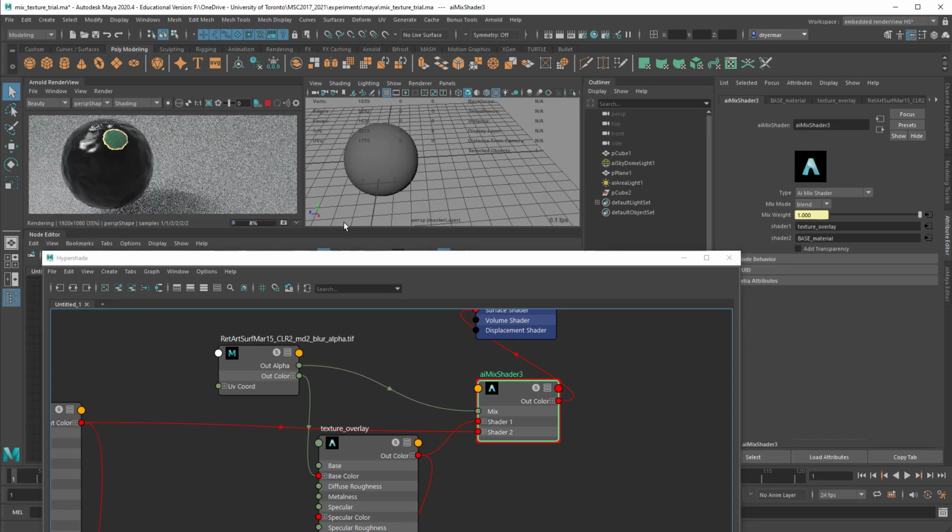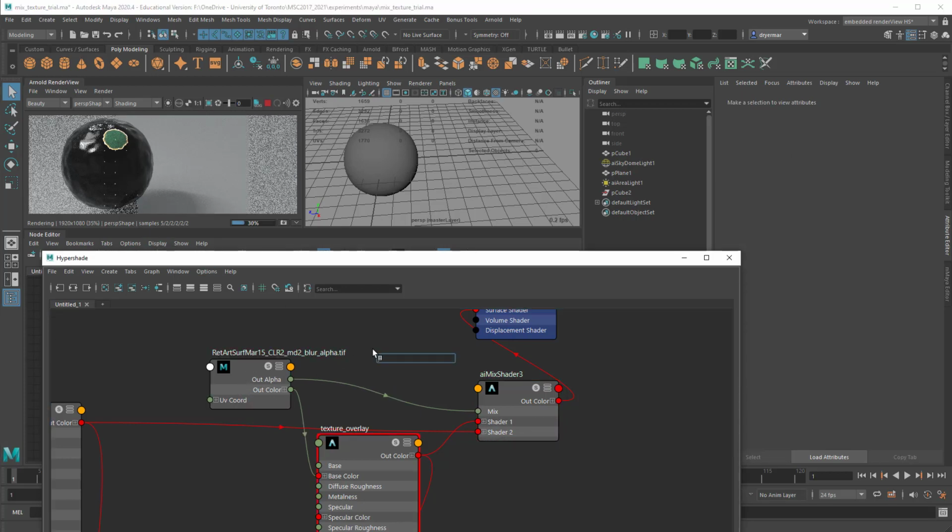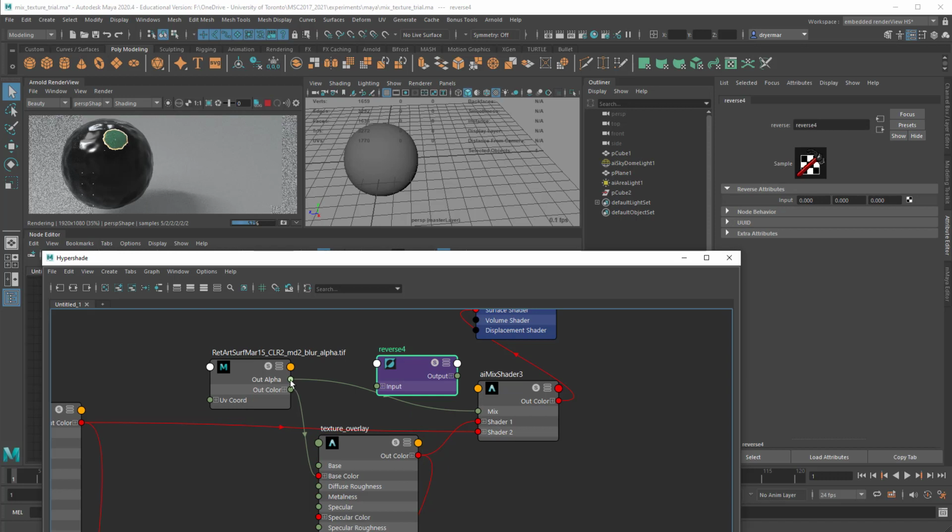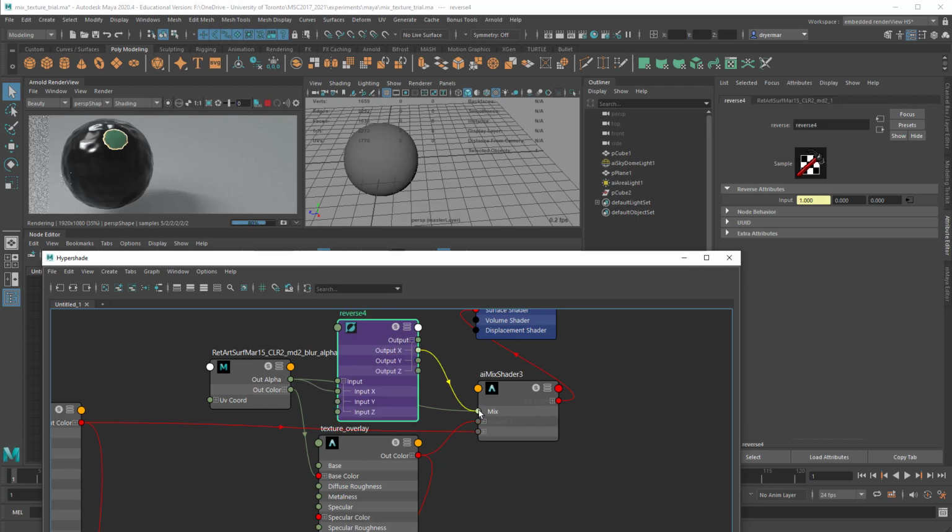And then if we render, we have the jade, but it's showing through the object. So our alpha channel is actually through the overlay. Our alpha channel is working in reverse here, which makes sense because the white would mix the bottom through to the top. So we can just do a reverse node, take the out alpha, go to input X, and then output X into mix, and then it reverses it properly.